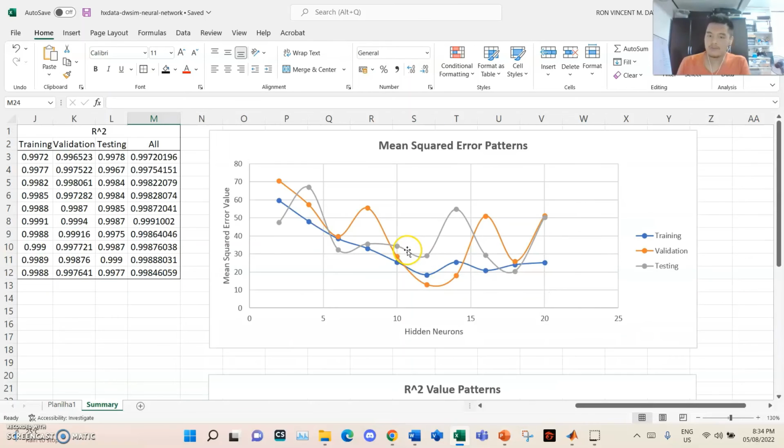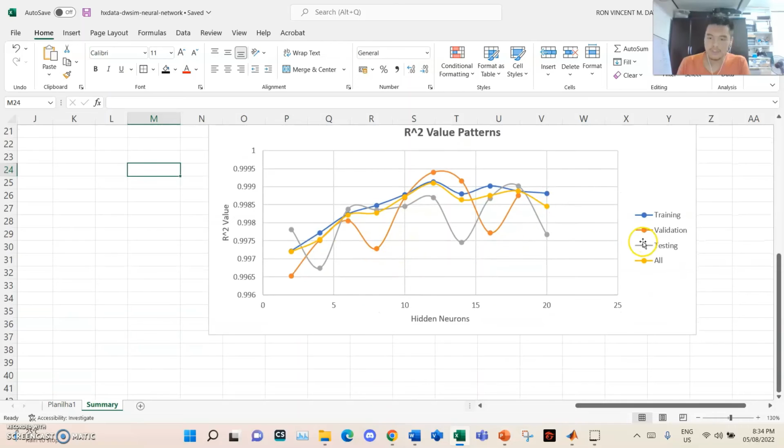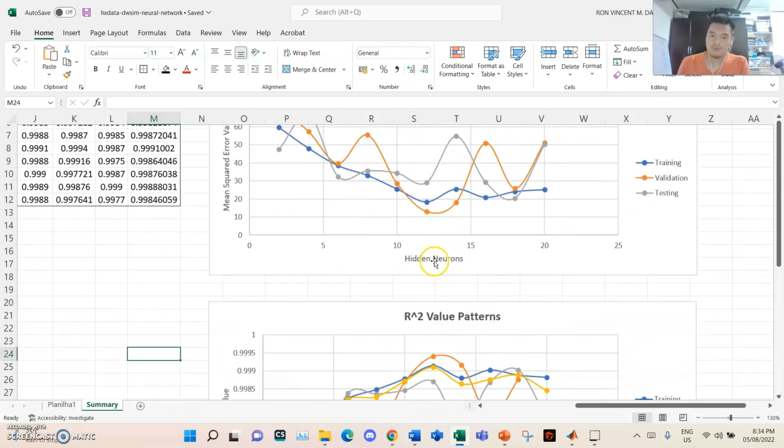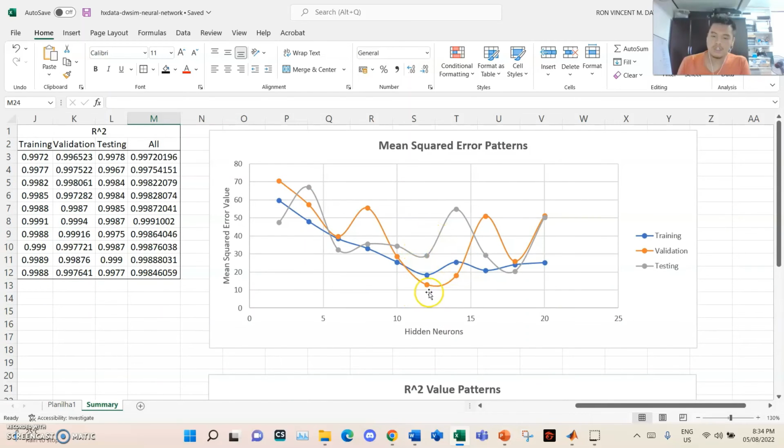So at the training part, it increases, then decreases again, then it decreases a bit. So like a roller coaster again from the first graph. For the validation, same thing for the orange line. For the testing line, it starts from high, then low, high and low. So it's the gray line, and then the all line is similar to the training line. And the point at which it receives the maximum value of R squared, or the value that almost reaches 1, is at hidden neuron 12. And it also corresponds again to the conclusion that 12 hidden neurons is optimal for the mean squared error.